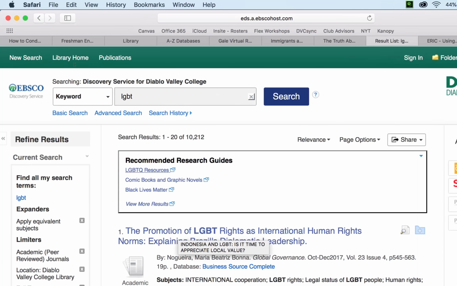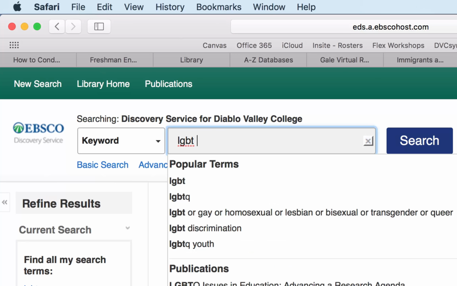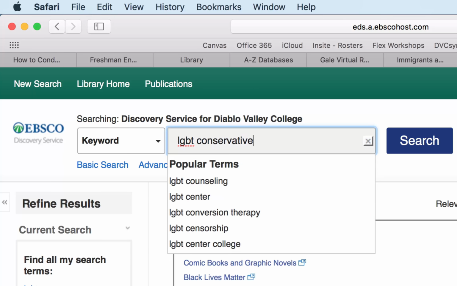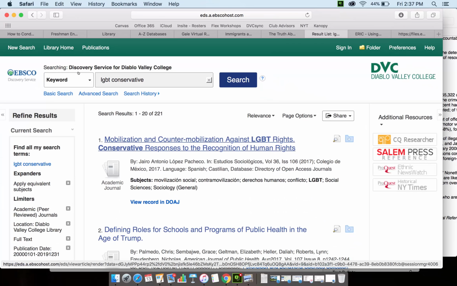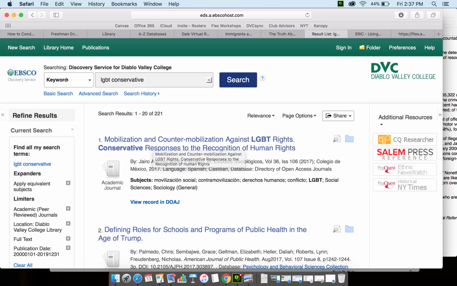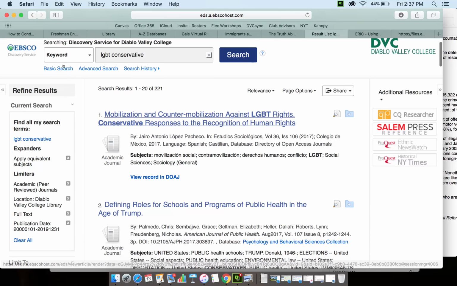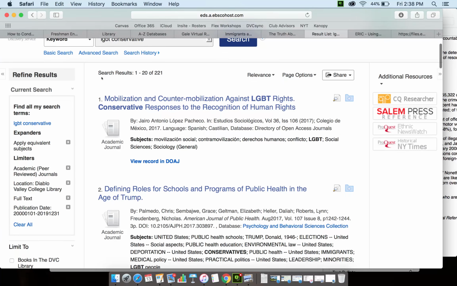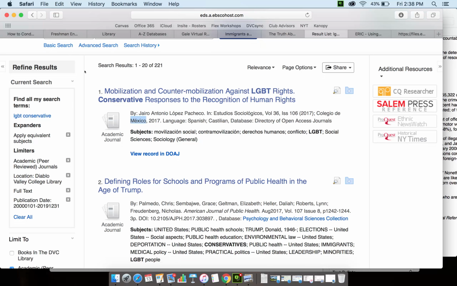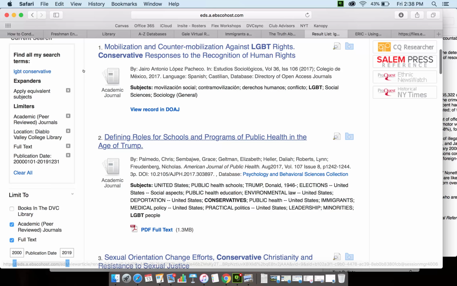I need to narrow my topic a little bit, and that's where you want to basically add keywords. So in this case, let's say I'll add the keyword. So what do conservative people think about LGBT? Maybe that will help. So this could be good. Well, if I look a little more closely, you can see that this article is in Spanish. So that's not going to work for me. And it looks like it's about Mexico rather than the United States. So that won't work for me.